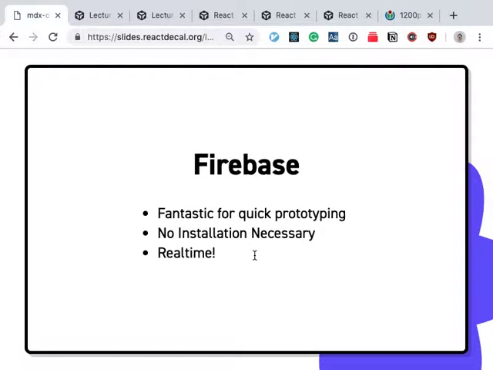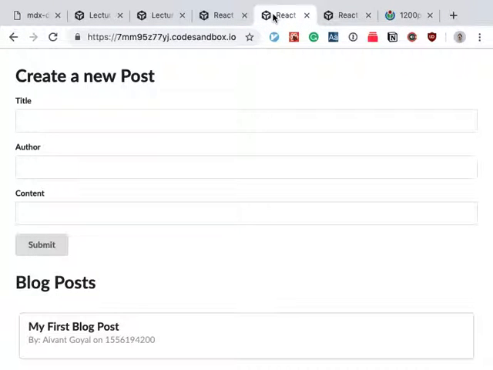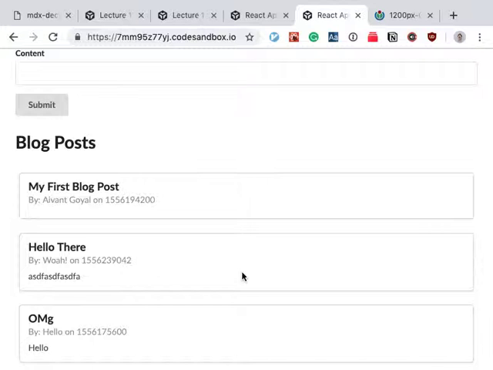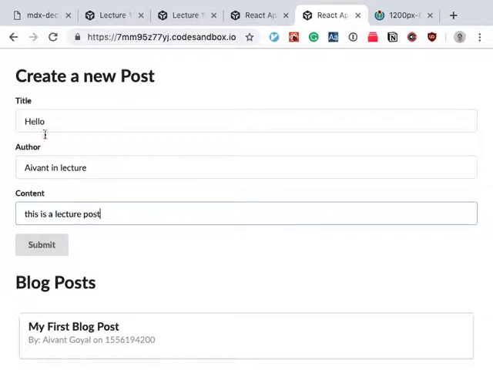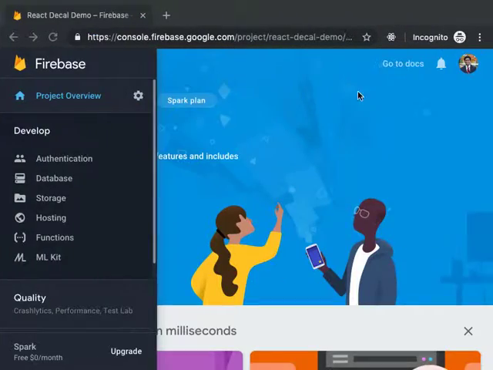Let's see, did I have any more slides? All right, fantastic. So let me show you what this looks like. I think this is the Firebase version. So we see there's already some posts here. I don't know who made these. Let's make some more. Hello, Avant, in lecture content. This is a lecture post, right?